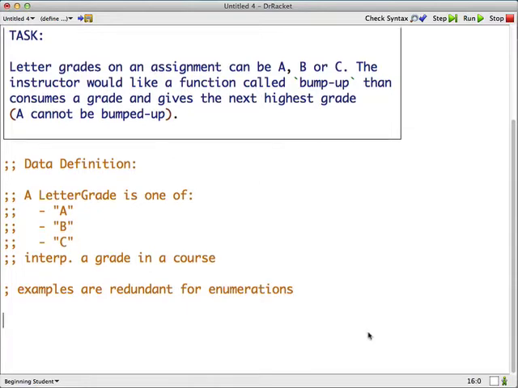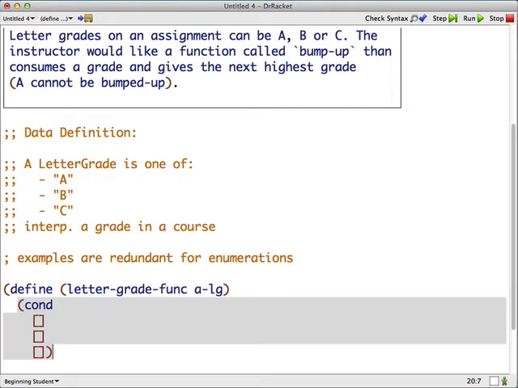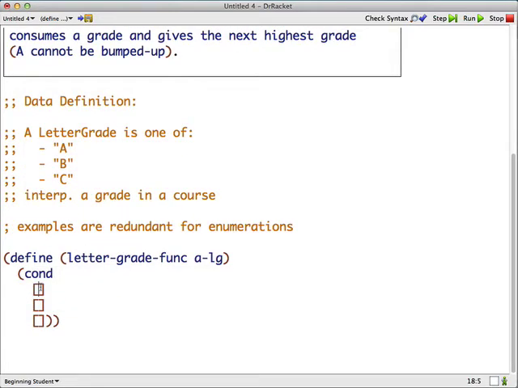Okay, so now we're at the template, and we'll go ahead and name our template as we do normally, following our convention. Okay, and then the body of the template, it's going to be similar to intervals. Since we have one of several possibilities, we're going to use a conditional first to isolate which case we're in. So we'll have 3 clauses for a conditional.